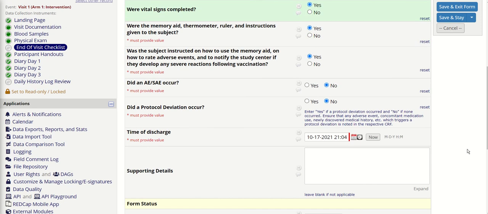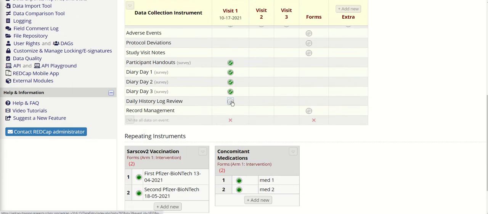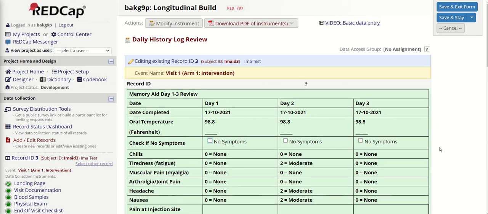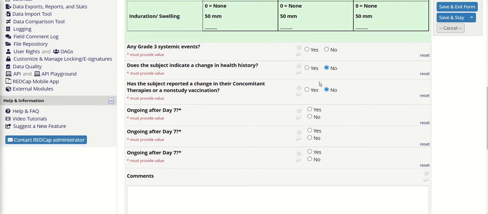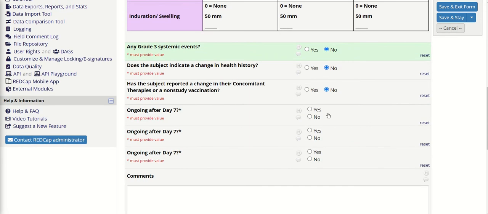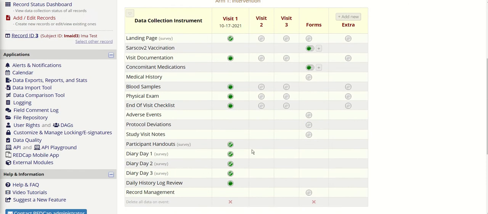I did default a whole bunch of stuff here, it looks like. So that's nice. Complete that. And then later on, it's time for my nurses to review it. They come in and it piped in all the information that my participant filled out. And they said, nope, there are no grade threes. And, oh, that's a leftover from, oops, whatever.